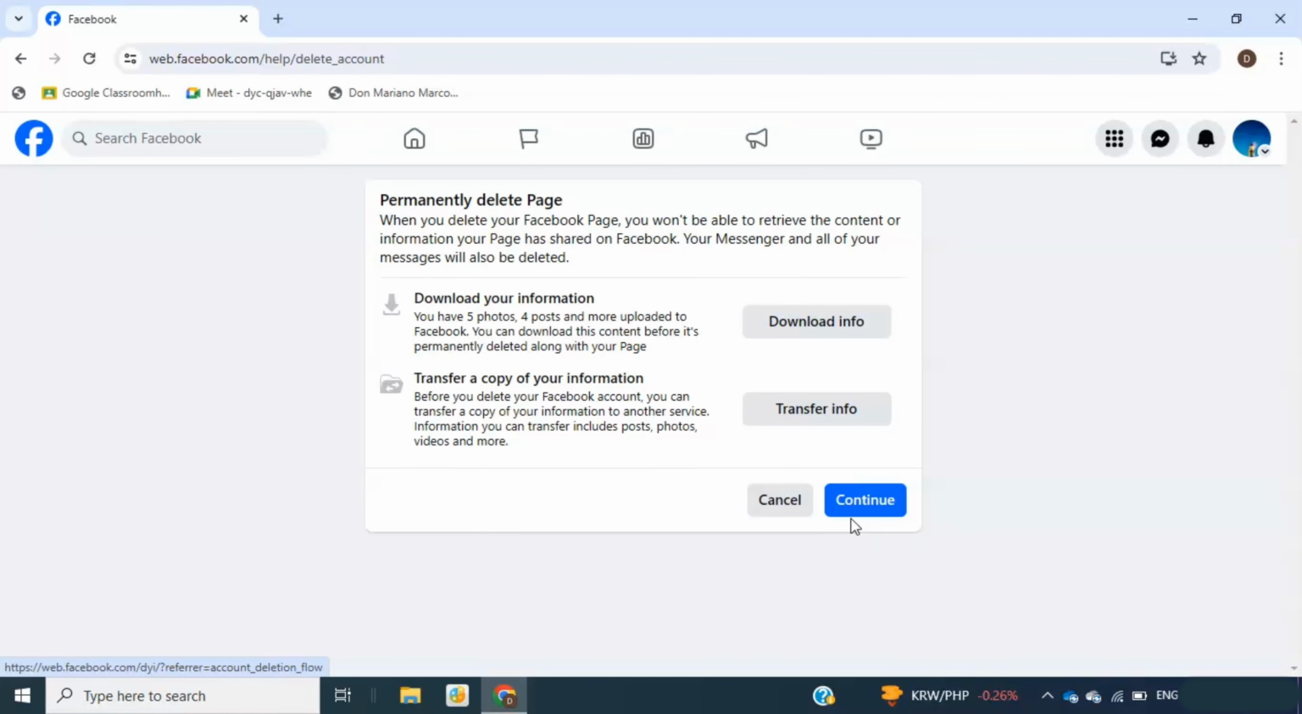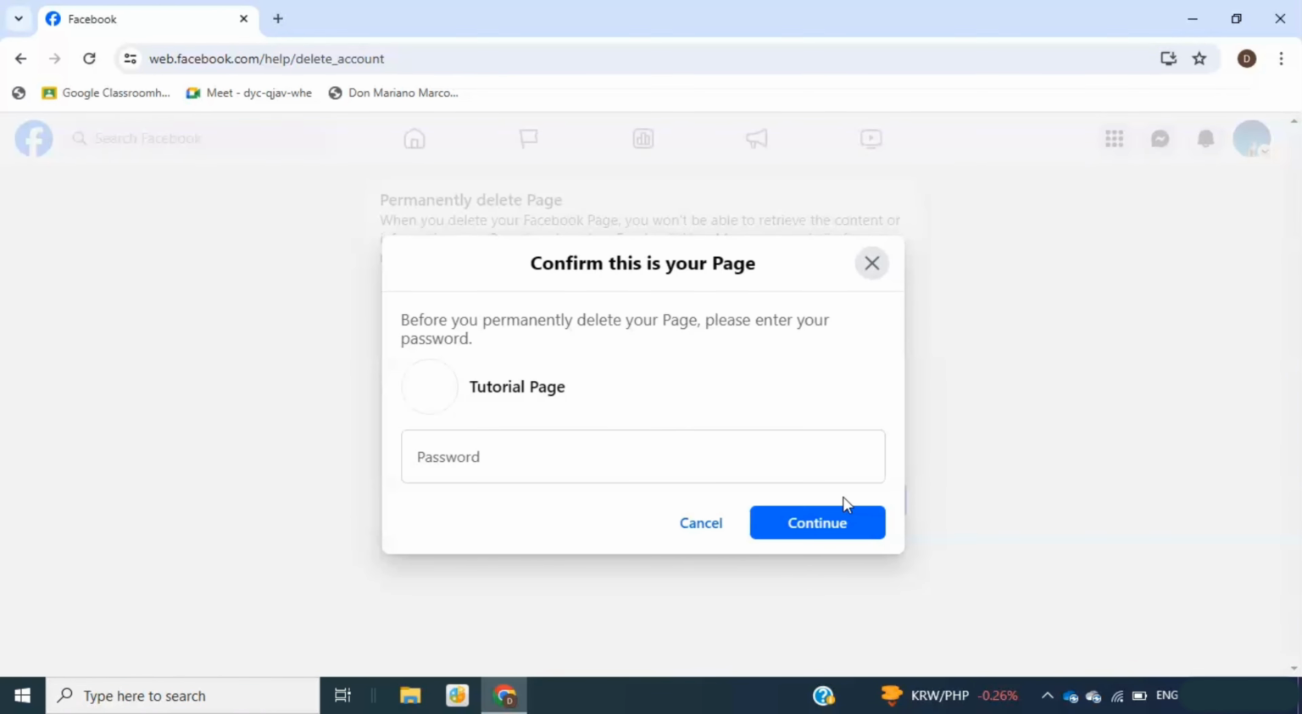Before you delete your page, you'll be given options to download the information from it. You can do that, but if you're sure, select Continue. You'll then be asked to enter your Facebook password. Once you confirm, your Facebook page will be deleted permanently.